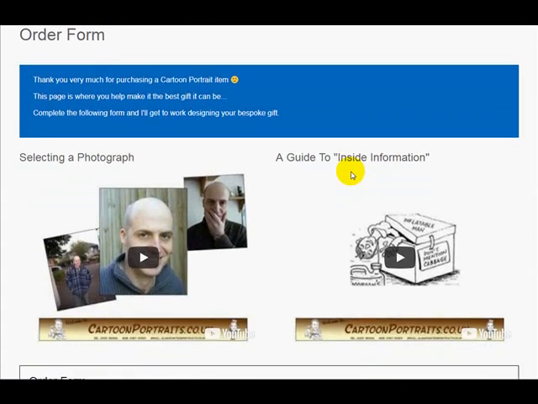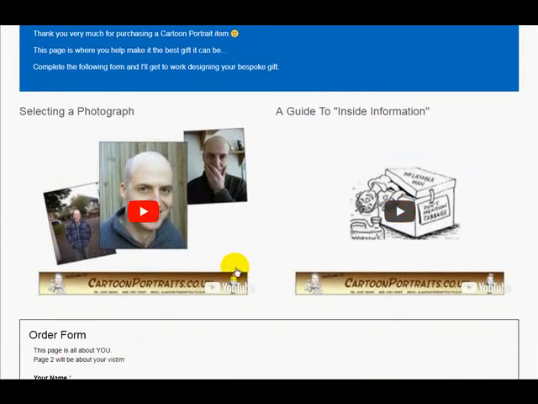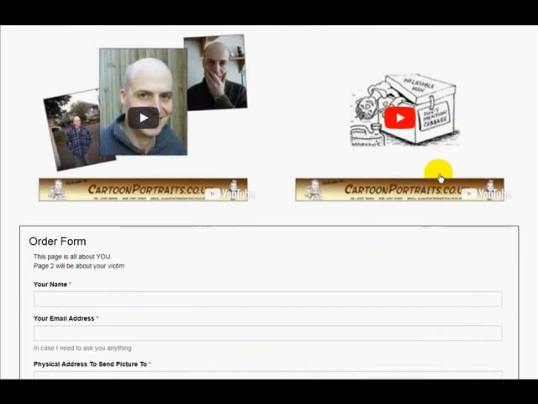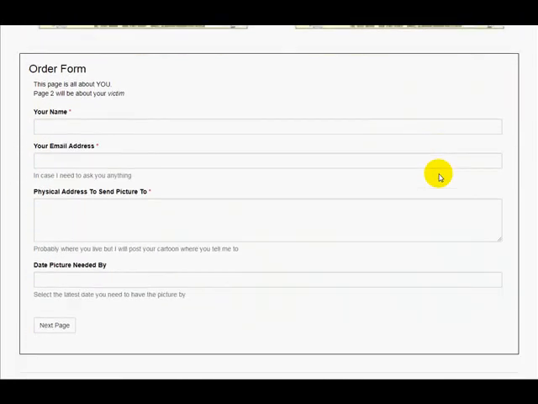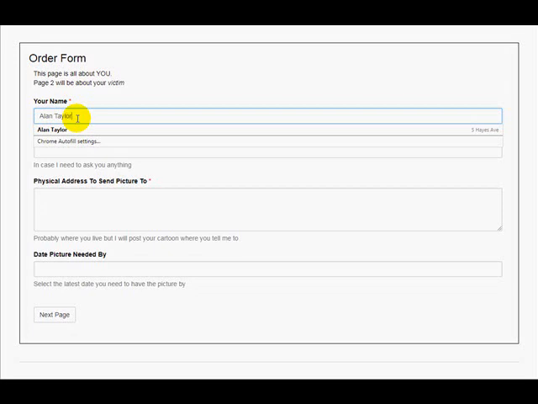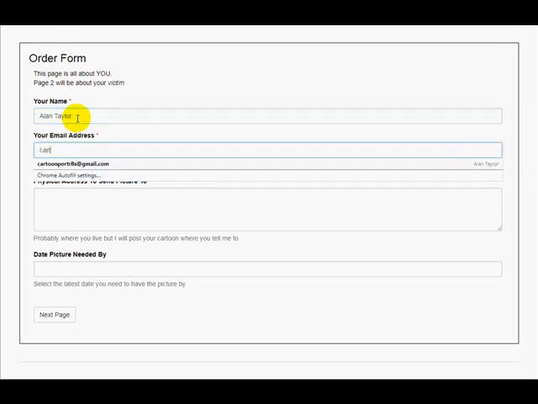So what you need to do, if you're a bit confused about what's a good photograph, watch this video and this helps a bit with the information I'm going to need about your victim. And we're going to fill in this order form here. So I'm just going to fill it in basically using any old information.